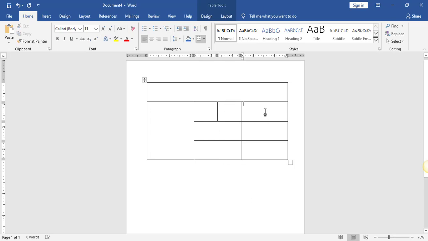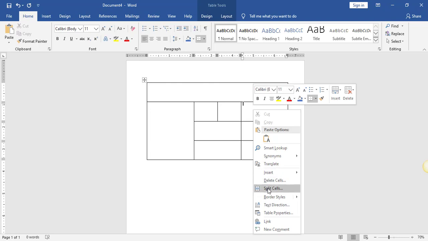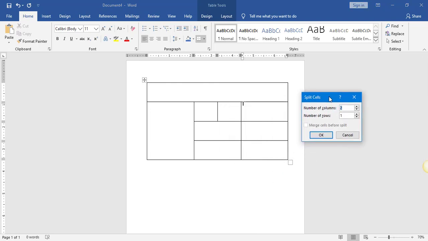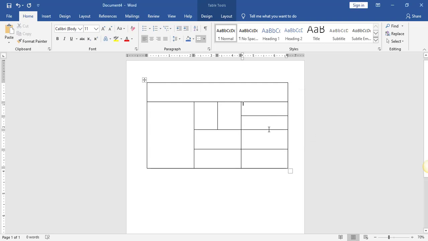So we now have 2 columns here. How about this side? We will split this into 2 rows. So same thing, right click, split cells, and since we only have to change the rows, I'll change this to 1 and rows into 2. And okay, there you go. We now have 2 rows. Split cells doesn't work with Google Docs, so you can only do this in Microsoft Word.